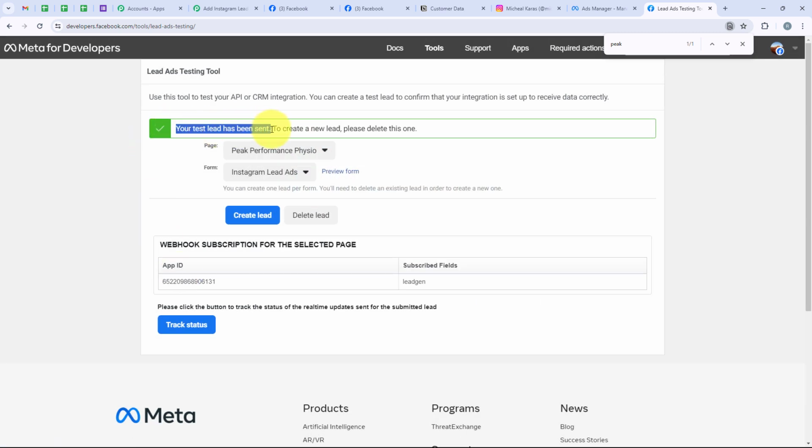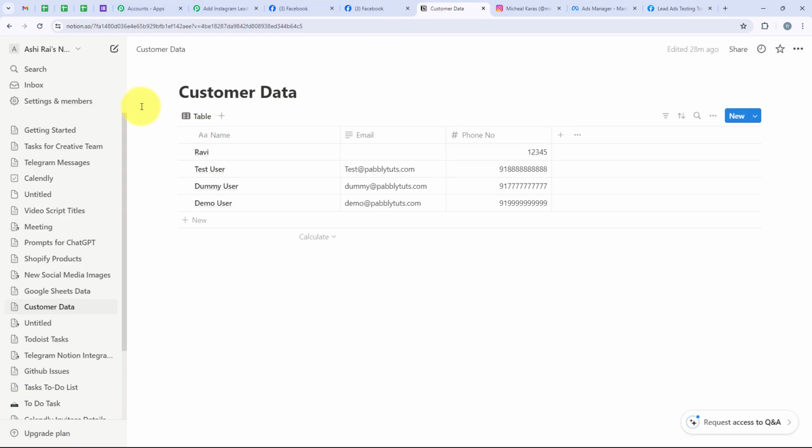This means that lead ads testing tool has sent our lead to our workflow. Pabbly triggered the workflow and further added the details of our lead to our database in Notion. So we are going to open our Notion and check if the details of our lead have been added or not. This time we are not going back to our workflow and clicking on save and send test request. We'll directly open our Notion. And then we are going to see over here name test user, email test@pabblytudes.com, and the same phone number that we entered has been added to our Notion too.